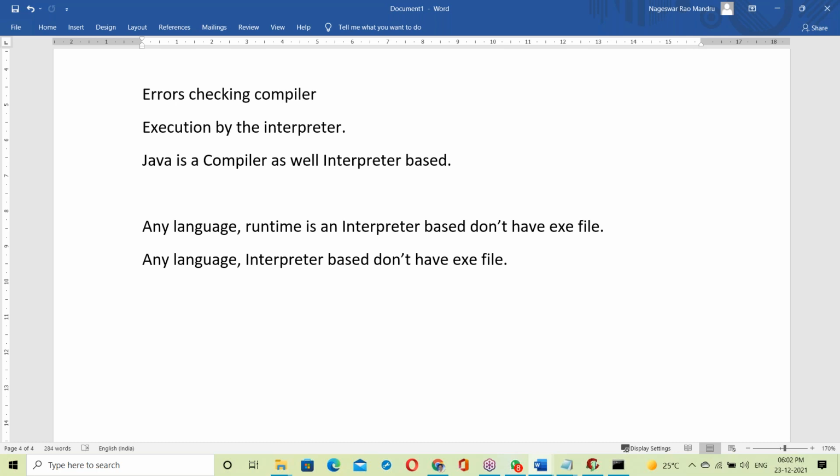Python is interpreter based. There is no compiler concept in Python. C language is only a compiler, with no interpreter concept. Python is only an interpreter. Take any language: the runtime is an interpreter, but it doesn't have an exe file.